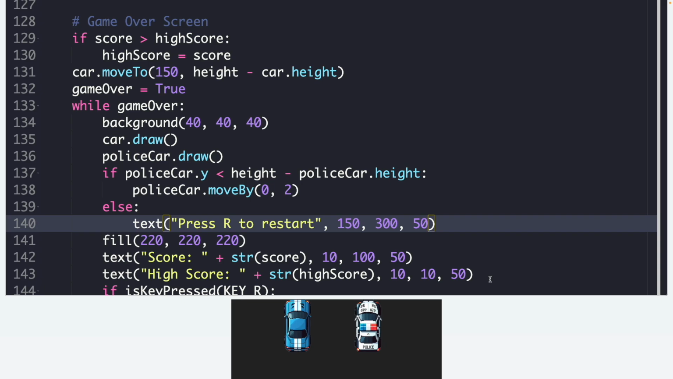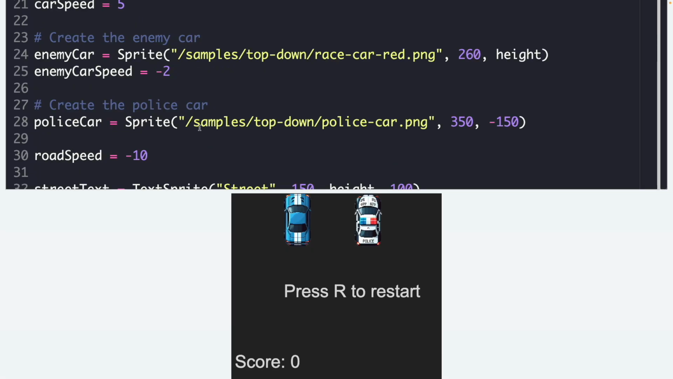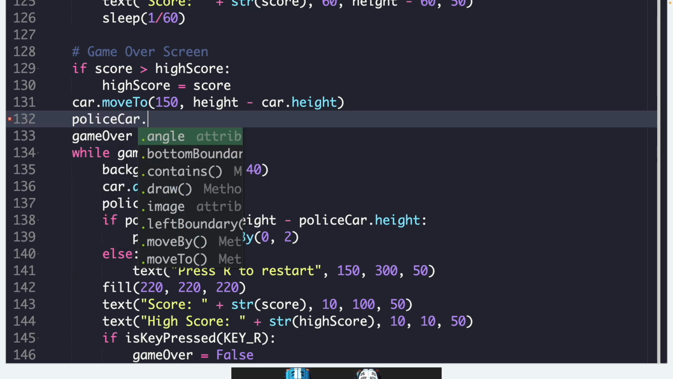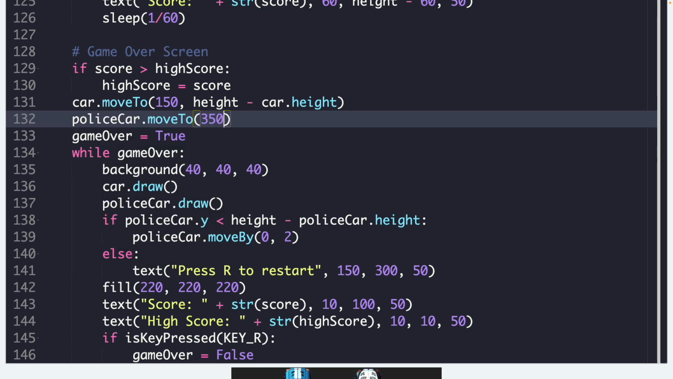Okay, I just realized there's two little issues here. Firstly, the game over screen doesn't say game over. Let's add that in. And secondly, if we crash for a second time, our police car's already at the top of the screen. So before we start the game over screen, we need to move our police car back to its original position. Now the police car's original position was 350, minus 150. So let's take care of that first. Police car dot move to 350, minus 150, ready to restart the game over. And then let's just draw game over here.